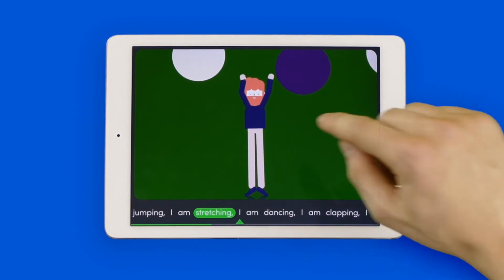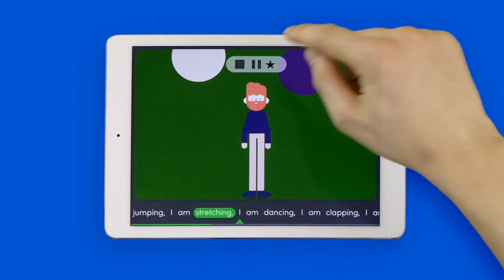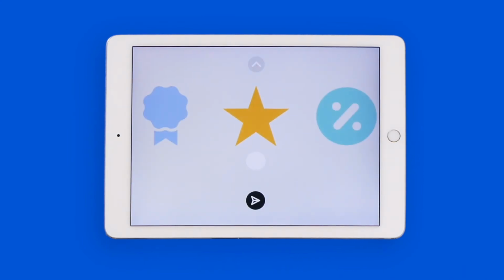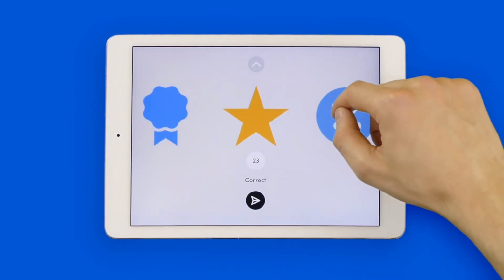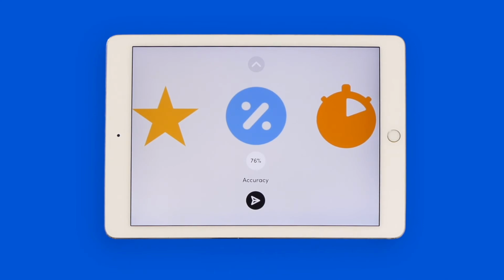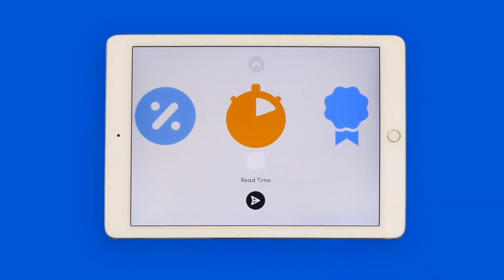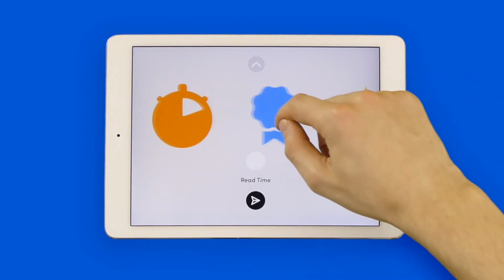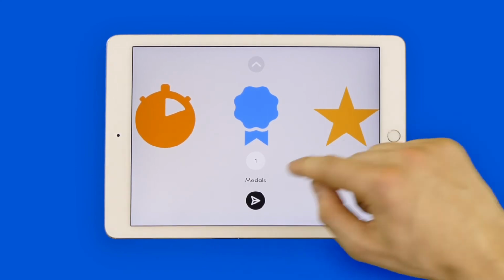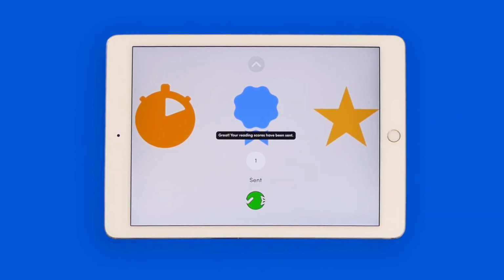Once I've read my story, it's time to check my scores. Here, your pupils will see stars for how many words they've read correctly, reading accuracy, reading duration, and badges that they can collect. Hitting the send icon at the bottom of the screen then emails both teacher and parent with an in-depth report of that reading session.